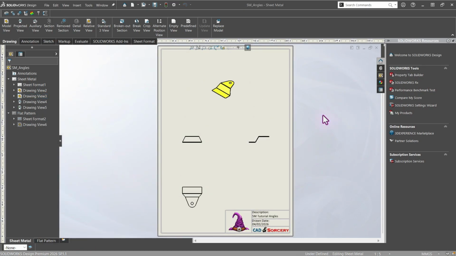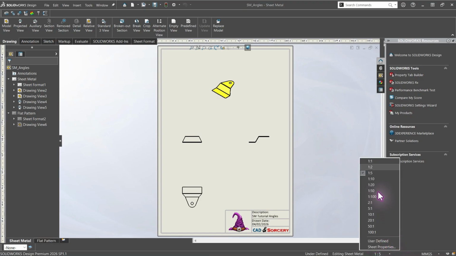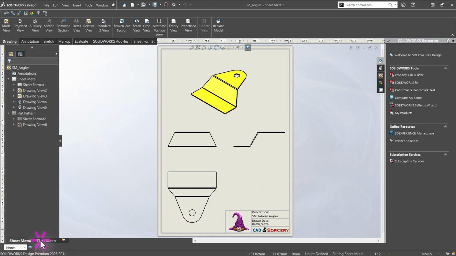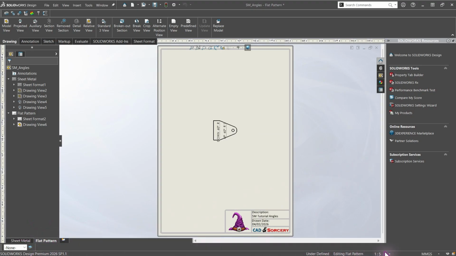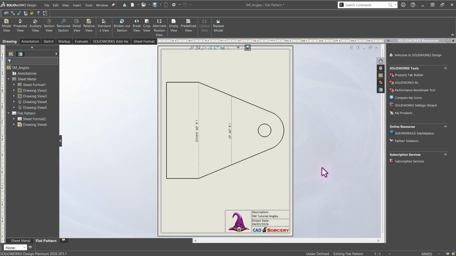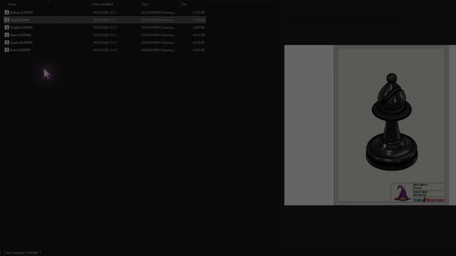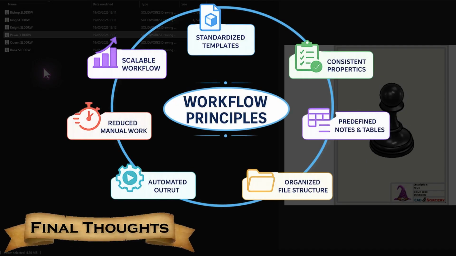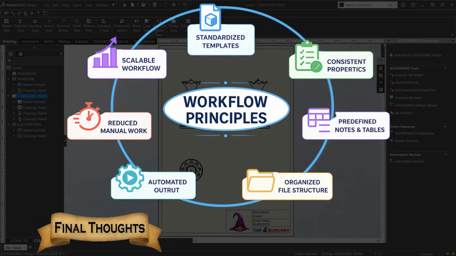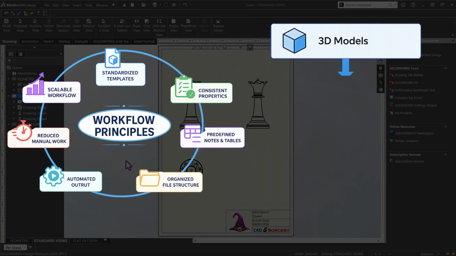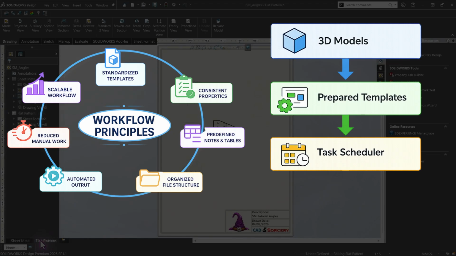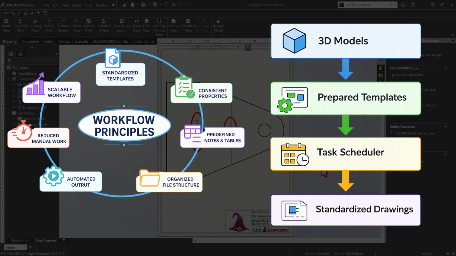However, I also prepared a separate template for sheet metal parts to demonstrate how a flat pattern could look. In this case, the drawing automatically includes the flattened model along with bend information. From this point, we can continue refining the drawing by adding dimensions, annotations, adjusting scales, or including additional manufacturing information. The real strength of this workflow is not just speed but consistency. When your templates, sheet formats, and document properties are properly prepared, the Task Scheduler can generate a large number of standardized drawings with very little manual effort.